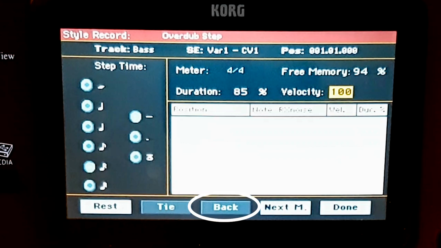If you make a mistake and want to go back, then you can use the back button. It also erases the inserted note. To move to the next measure, click the Next M button. It also fills in the missing places with pauses.